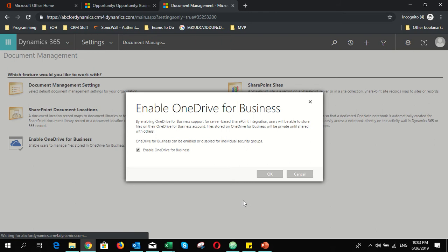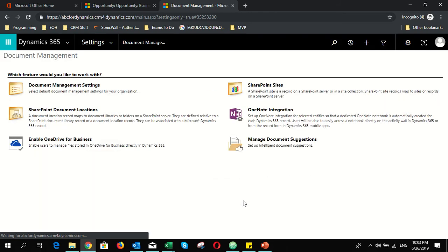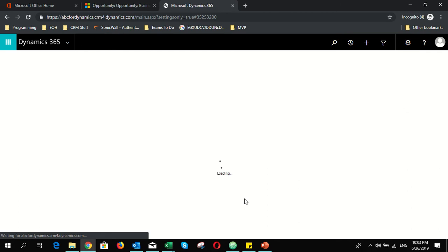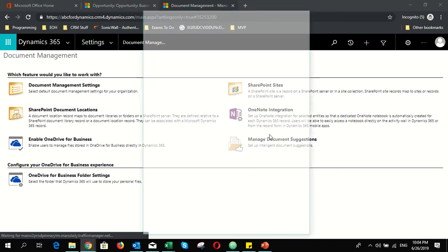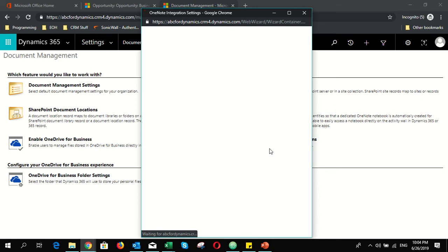And what I'm going to do is enable OneNote as well, right? That's really cool. I'll be able to use OneNote to store notes and also collaborate with other users inside CRM. Okay, let's go do that. OneNote integration.